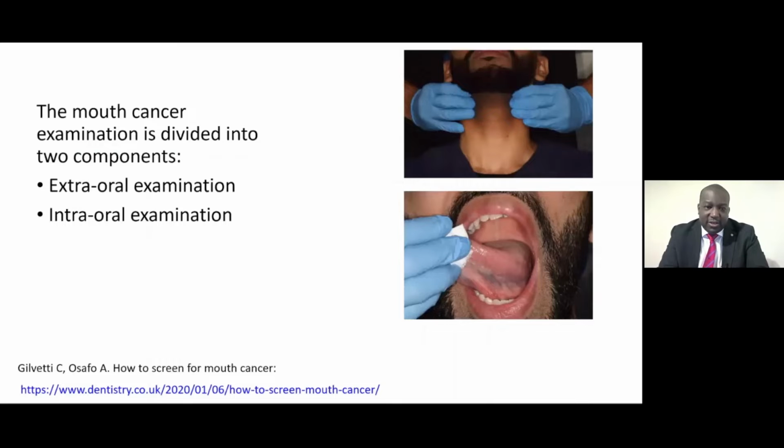The Mouth Cancer Foundation, which I'm an ambassador for, recommends that dental professionals carry out a mouth, head, and neck screening on every patient above the age of 16, at least once a year, because systematic and regular screenings save lives. So what is involved in a mouth cancer examination? It's divided into two components: the extraoral examination and the intraoral examination.